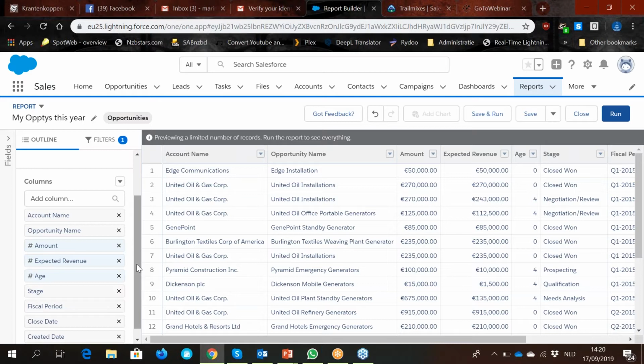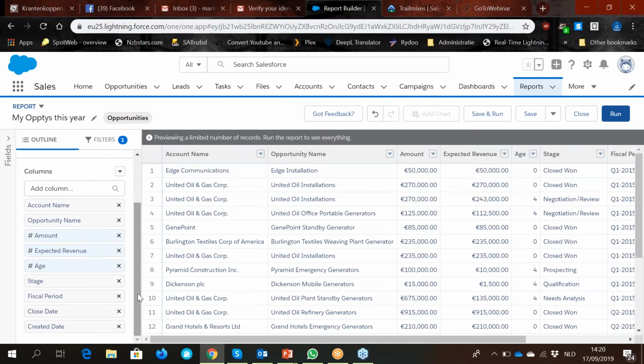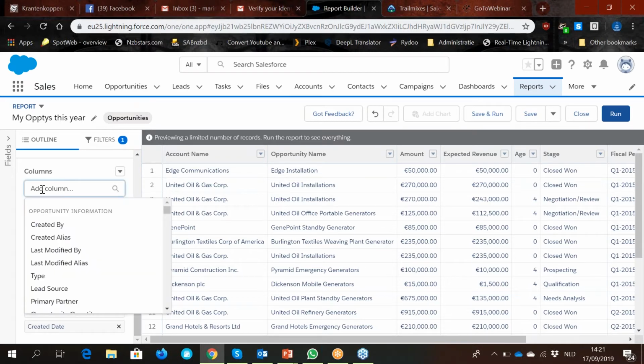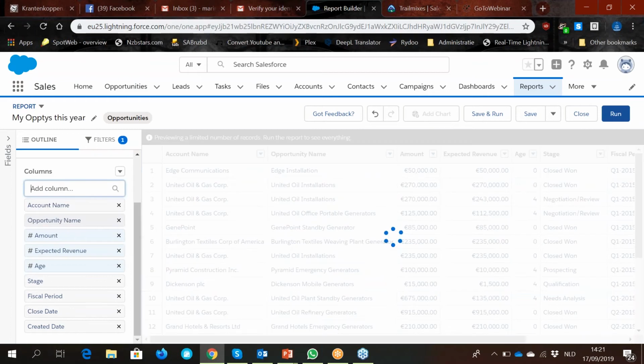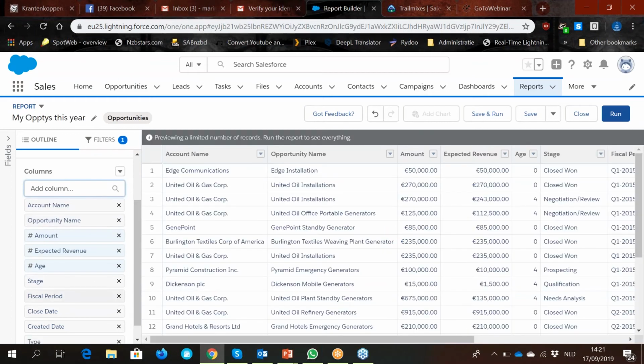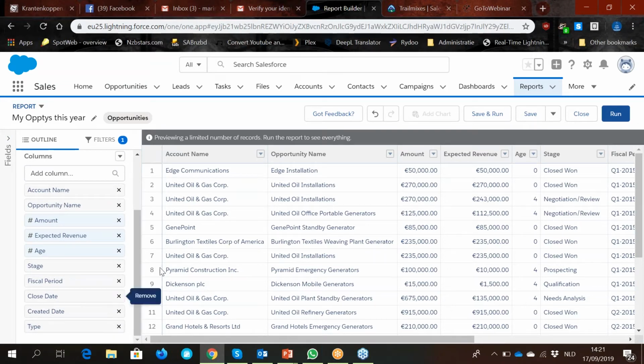But hang on. I wanted to use type and I just deleted it. I can very easily find it again. Here I can do type. And it just says, okay, which one of the two do you want to use? I want to use this one. And the opportunity type will nicely set itself back at the end of the row.